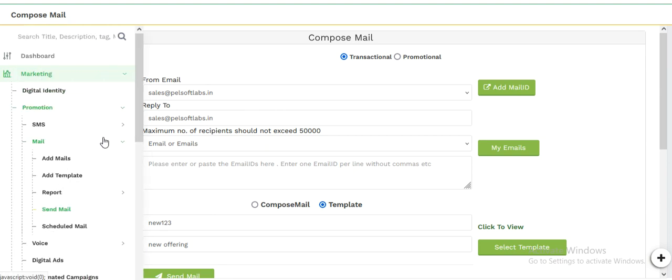All reports will come in: how many people viewed or opened your email, whether they clicked anywhere or not, what your CTR, click through rate, is. So we'll be getting all the reports regarding that.